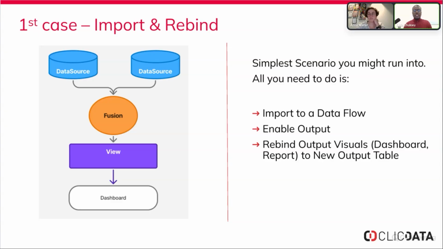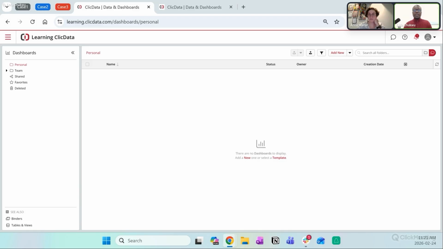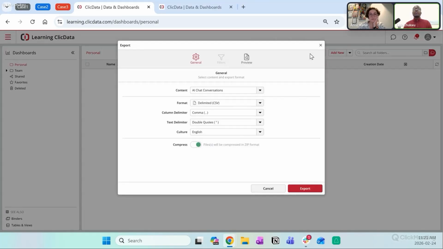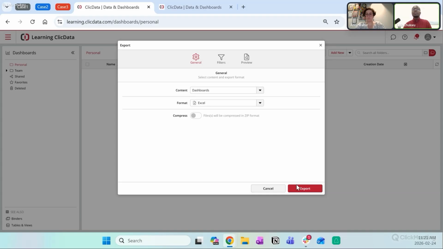A good way to do this is I can quickly share my screen here and show that. Can everyone see my screen properly? Yes. So if you navigate to ClicData, you come into your dashboards view here. You can click on Export, and when you export, you can come down here and select dashboards. You can select the format you want to download it in. Most people are familiar with Excel. Excel basically runs the whole world, financial and otherwise. So you can come in here and download that.